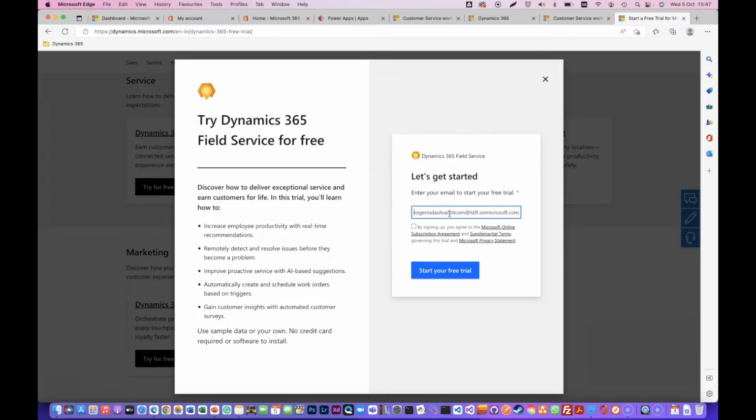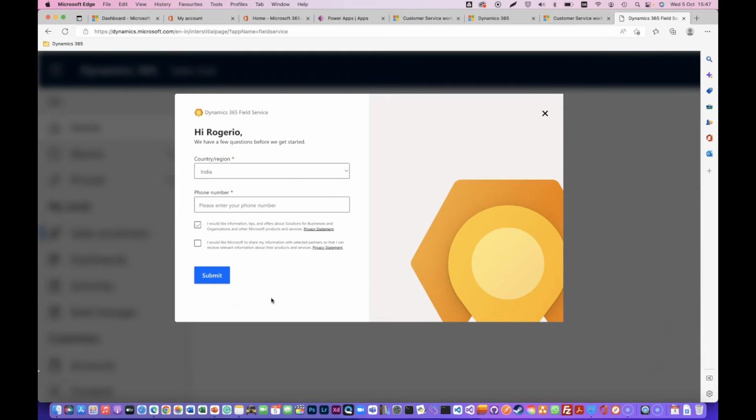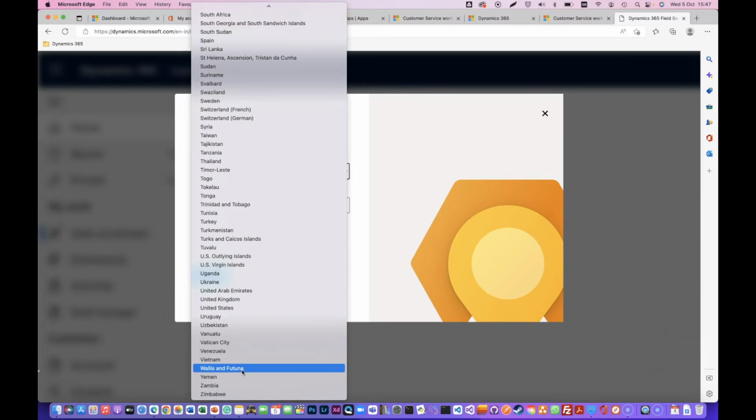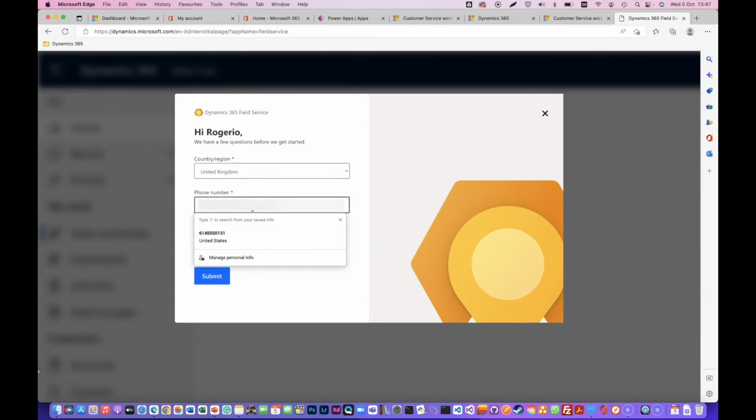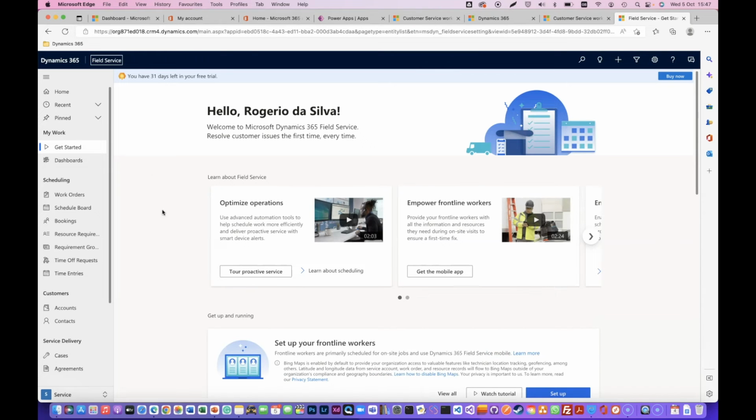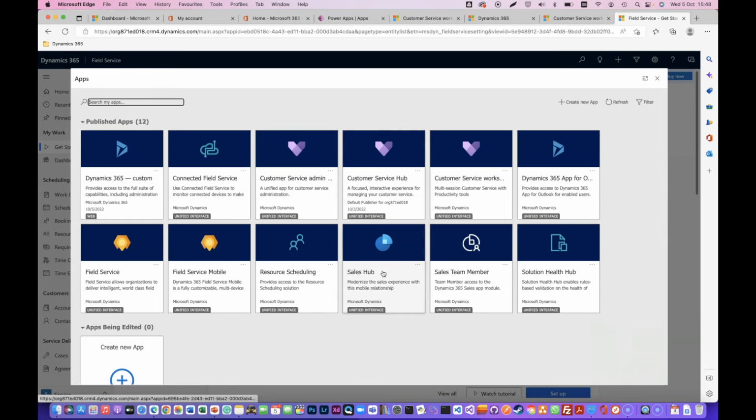Again, I'm just using my test email there, and I'm going to sign up for that one. Okay, again, let me just change the country region to United Kingdom, to where I am now. Quite funny. Let's get that trial running. Brilliant. Love it. Okay, there you go. So field service, when I click here, I can see all the other apps. Can you see there? Field Service Mobile. That's brilliant.